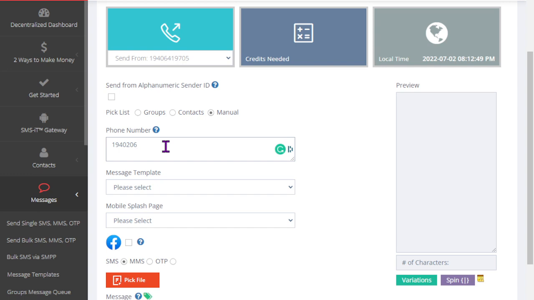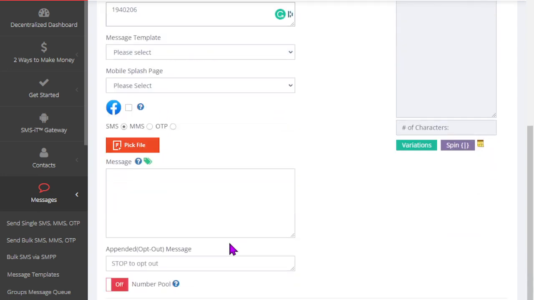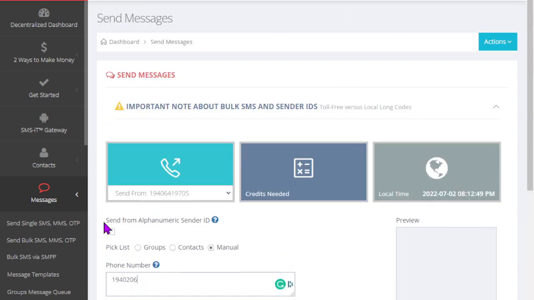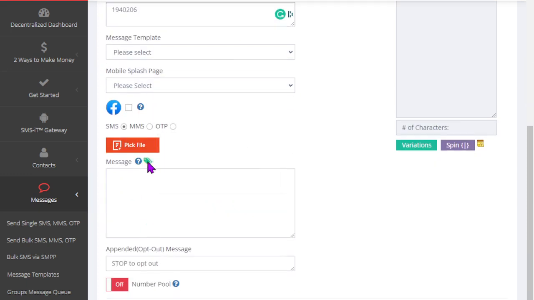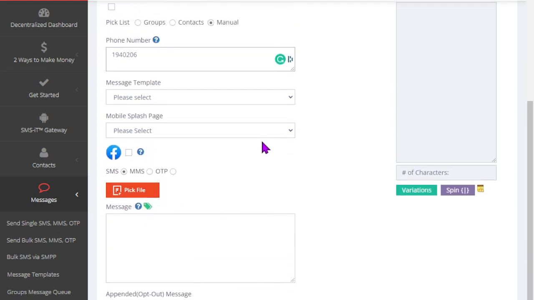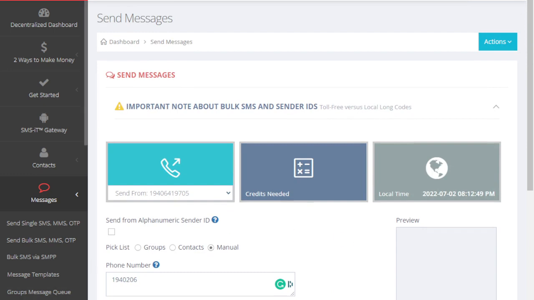You type in your personal phone or your partner's phone or, you know, best friend's phone and send test messages to that one. And then you can do your templates or whatever. But that's how you start, is you start sending out a test message to yourself to make sure you know how you're going to use the merge tags, how you can pick a file and connect a link, how you can use templates, how you can use splash pages, etc. And that is how you connect your Android and SIM card to your SMS-iT account.